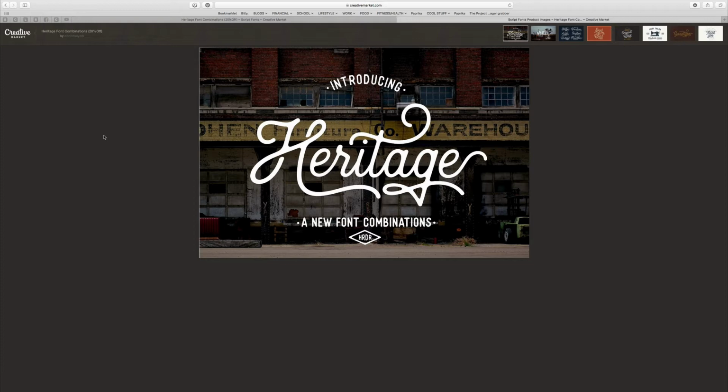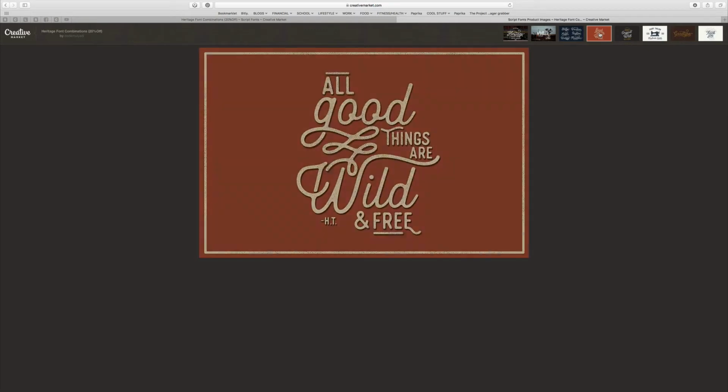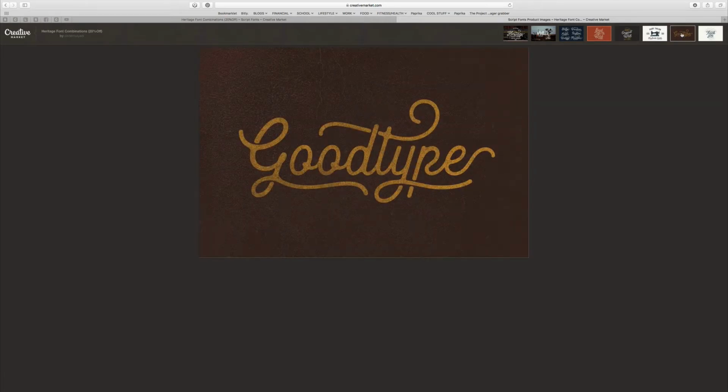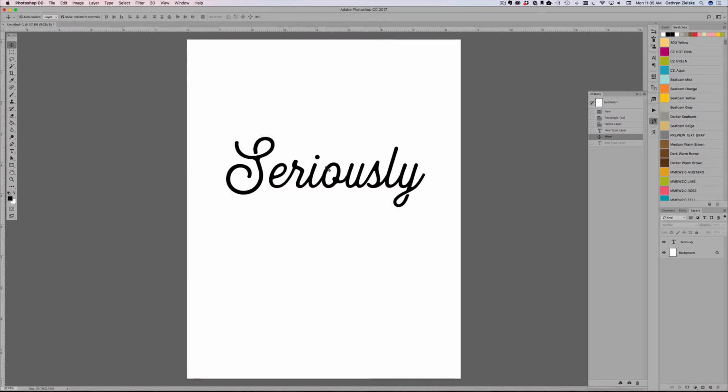Now, I recently bought this gorgeous new font called Heritage. Well, I don't know if it's gorgeous, but I absolutely love the font. It has wonderful stylistic alternates built right into the font. They're not separate. They are all part of the same font. And that's really great if you have full Photoshop. Now, I'm going to pull up full Photoshop here really quick and show you what I mean.